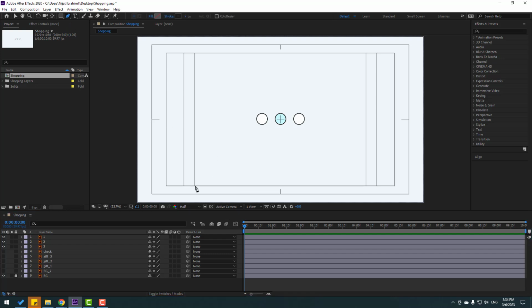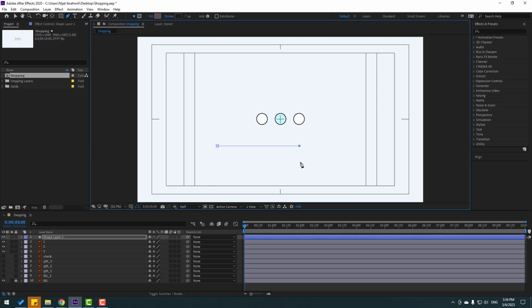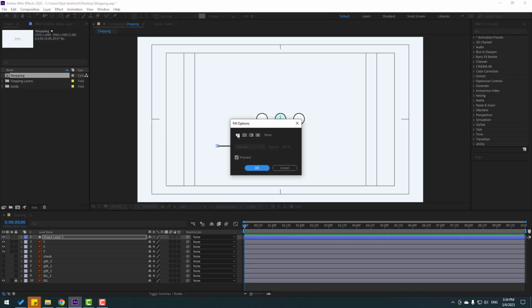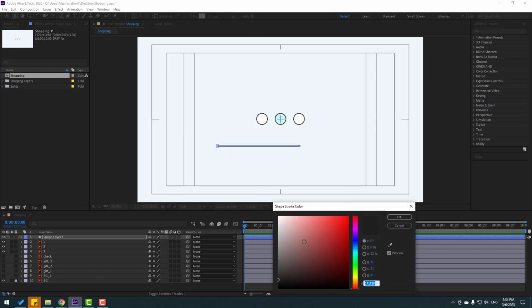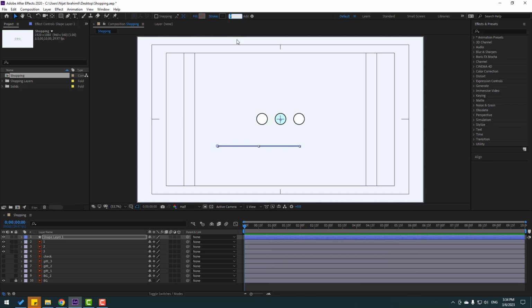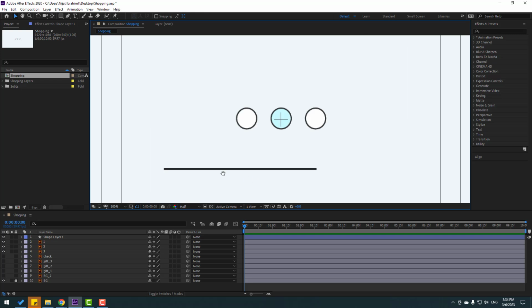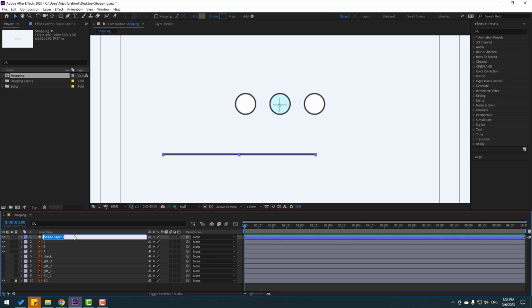And let's go to here. Hold shift. Make one line. Click selection tool. And go to fill. Select none for the inside color. And stroke color black. Stroke width 6. Okay. And let's select this shape layer, change name to line.